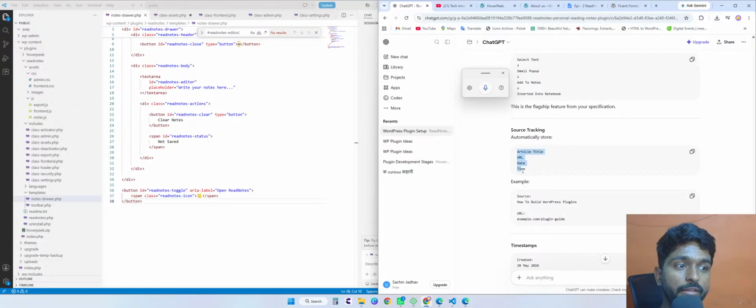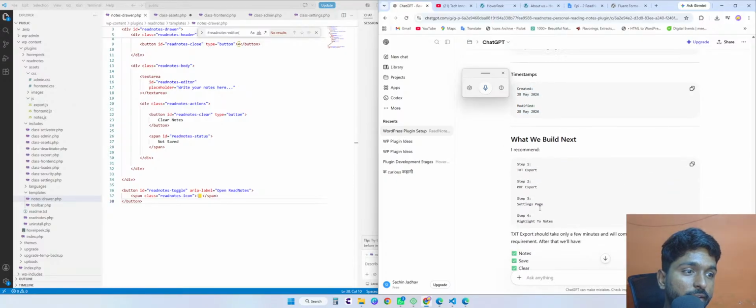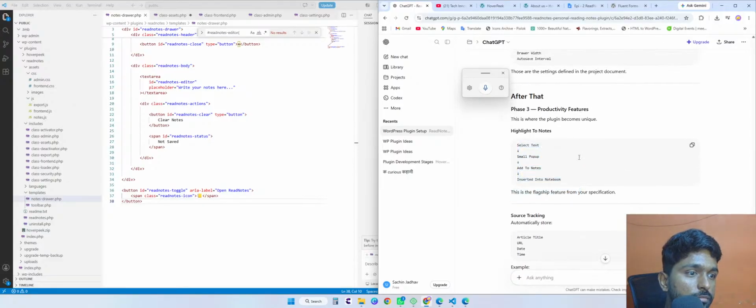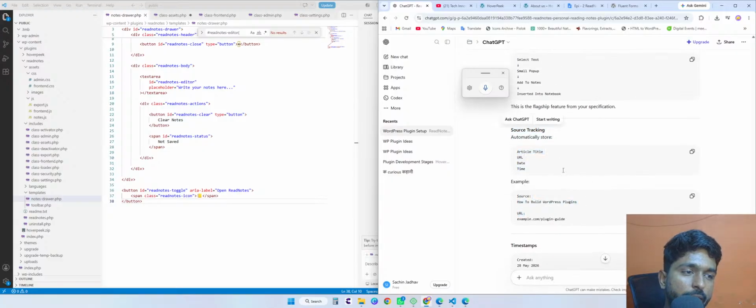Source tracking, we will add this thing for sure later on, right? But I think we can also add it here, but let's see how much time it will take. So modified, created, step 1, step 2, setting page, highlight to text. So instead of step 4 we will do this thing. Sorry, where is that? This thing, source tracking, we will add this.